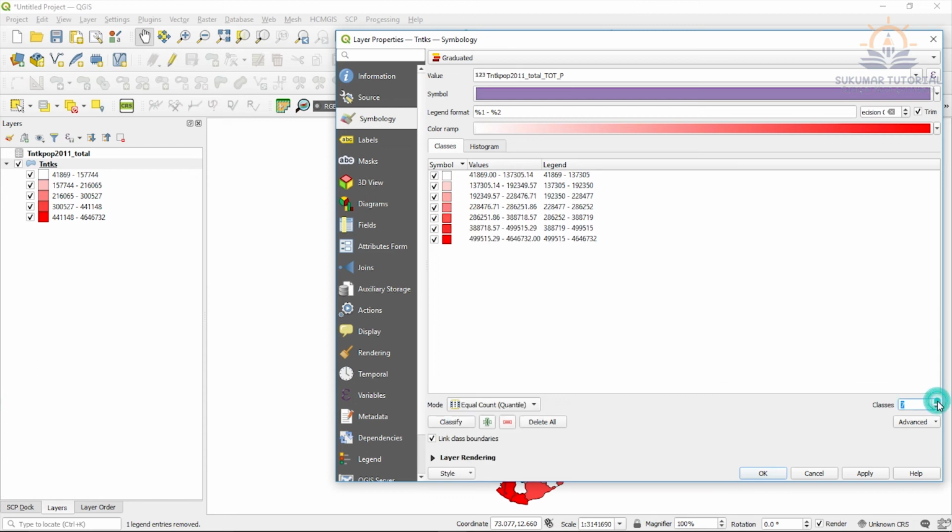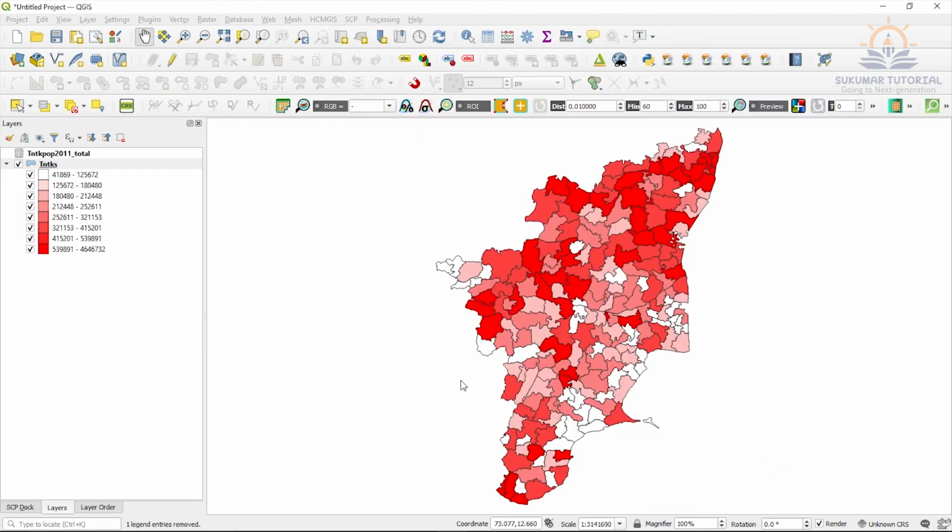If you want to increase the number of classes, you can increase it to 8. So I have done it, classify it, apply. You see the difference in the map. So I got now 8 classes. This is how you create thematic maps using QGIS. Hope this is very interesting for you.